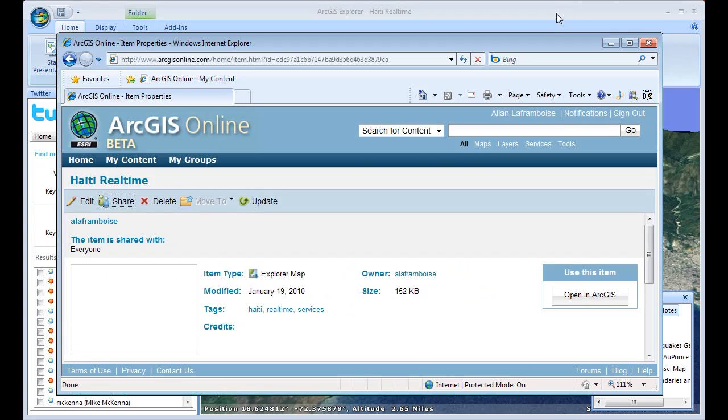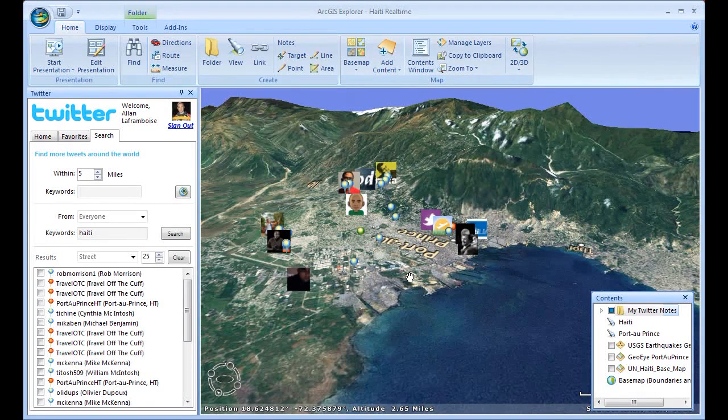So now what I've done is I've taken this map that incorporates social media, real-time or near real-time information, and I've posted that up to ArcGIS Online, which is another service, from which I've been able to share it with everyone in the world. So this is just an example of how these services can be used together to build and model these real-time situations.